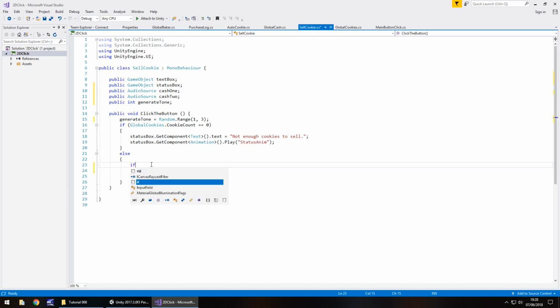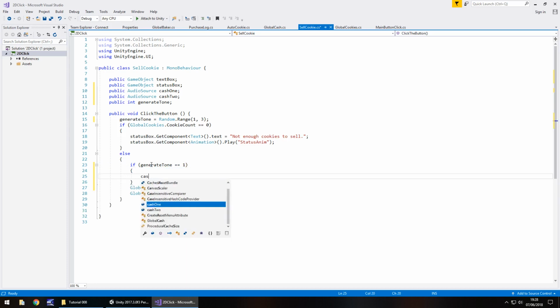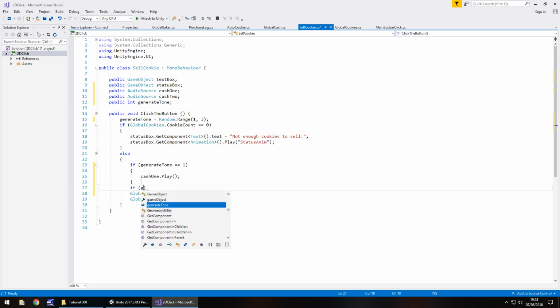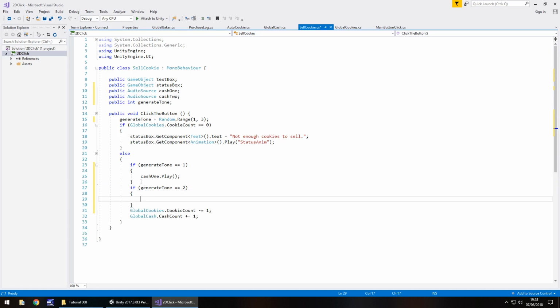So we'll go if, and in brackets, generate tone equals one, then open curly bracket, and all we'll do is cache one dot play, open close bracket, semicolon, and we've got the close curly bracket to close that if statement. So then basically do the same again for number two. If generate tone equals two, then cache two dot play. Nice and simple. Semicolon and save that script.